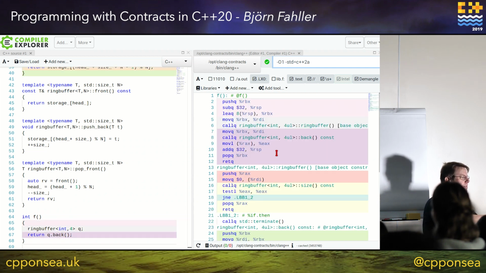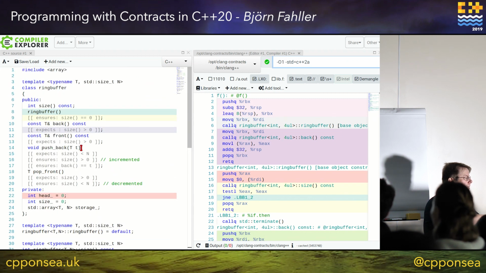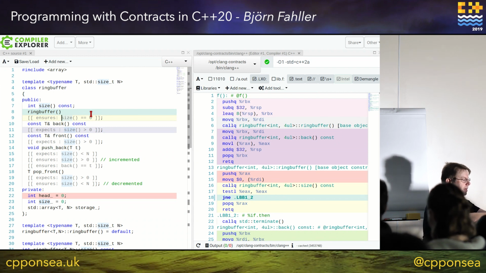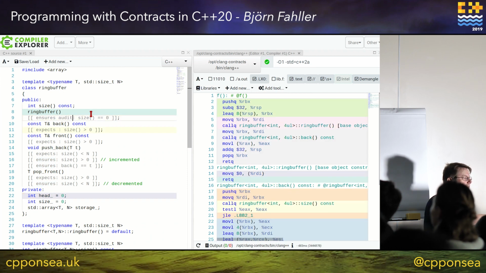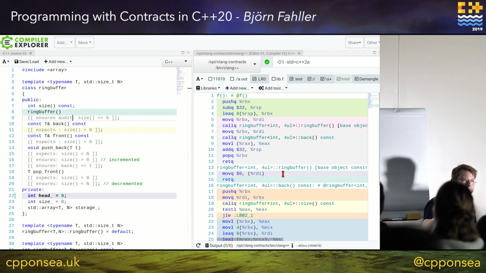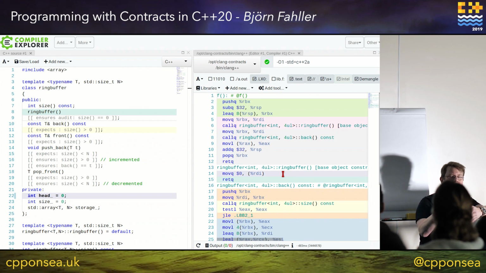But we can also toy with some other things. For example, I can say that the postcondition here on the constructor is audit. And then we can see that nothing happens, because by default I'm compiling with just the default handler and not the audit levels. So you can choose which levels to compile with, and I'm coming back to that in just a few seconds. But so now you have seen a little bit of how code is generated.